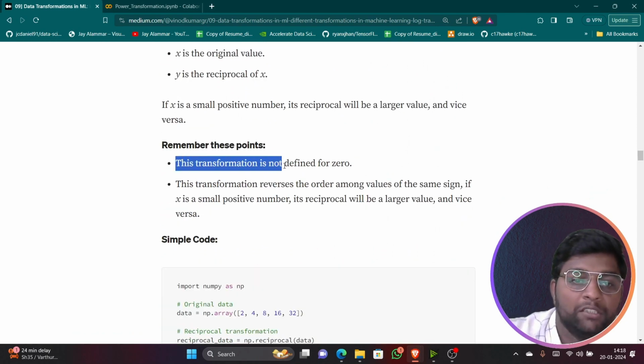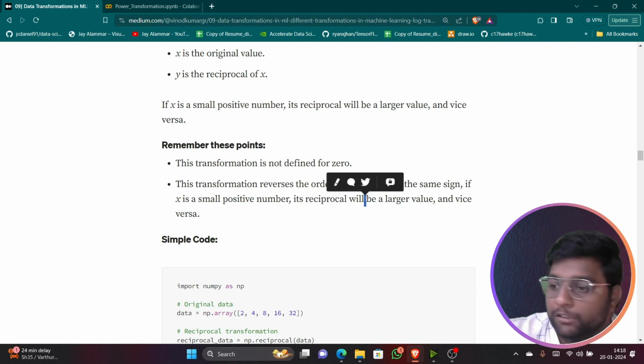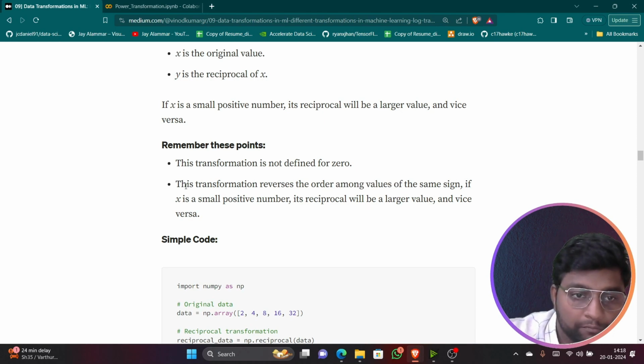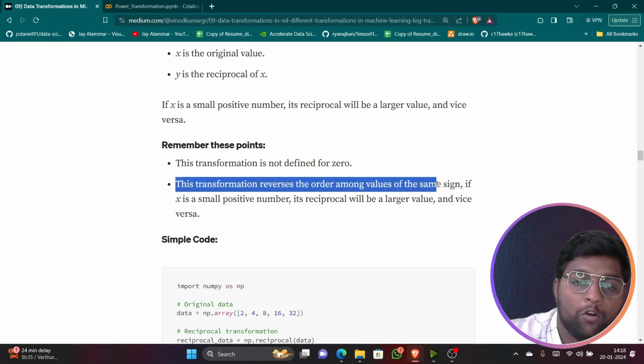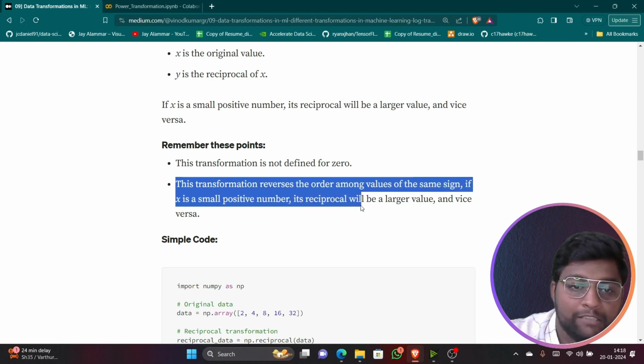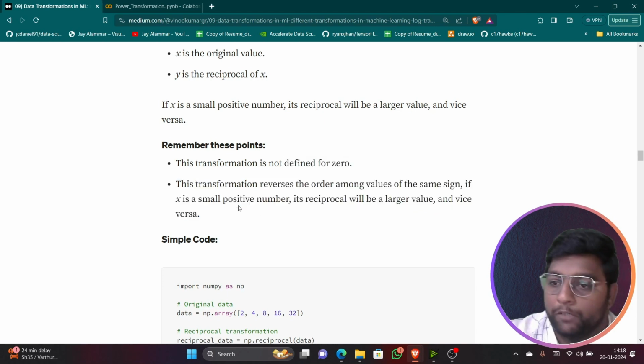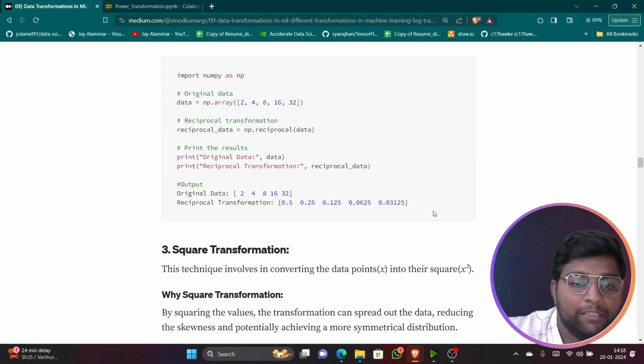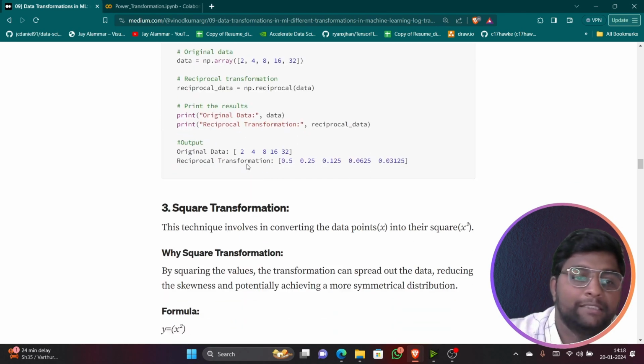The transformation is not defined for 0, so we cannot apply it for 0. It is only applicable for your non-zero values. This transformation reverses the order among values of the same sign. If x is a small positive number, its reciprocal will be a larger value, and vice versa. So it just reverses the numbers based on their sign. Here is the code for that, you can execute this and see.